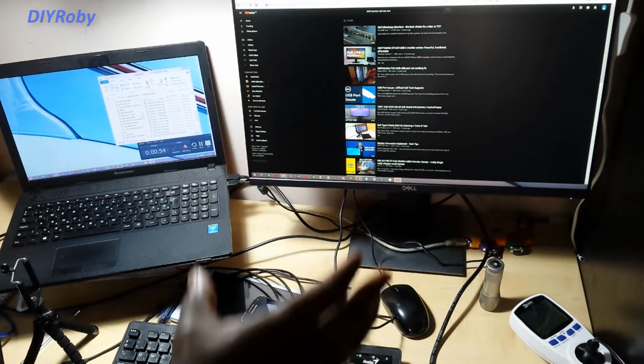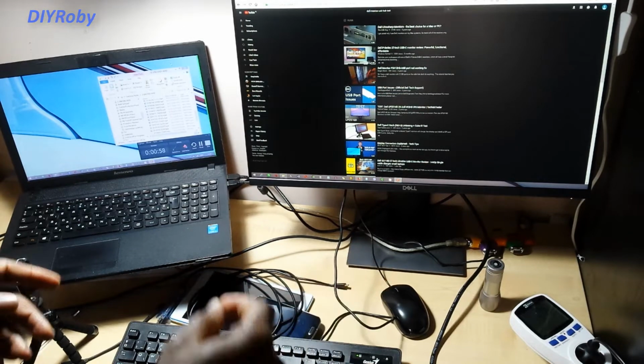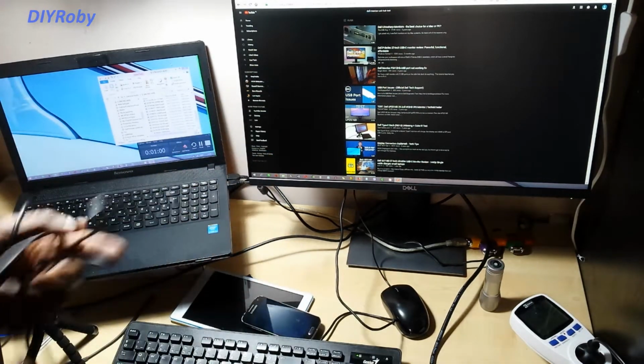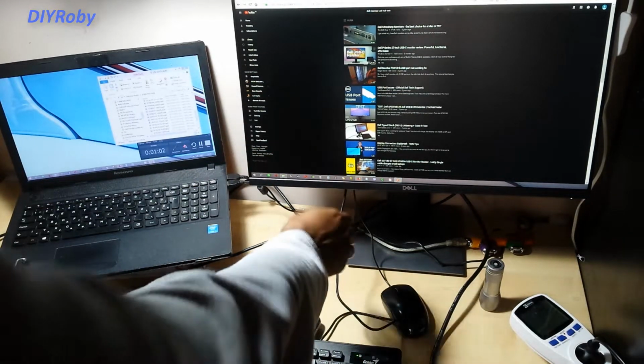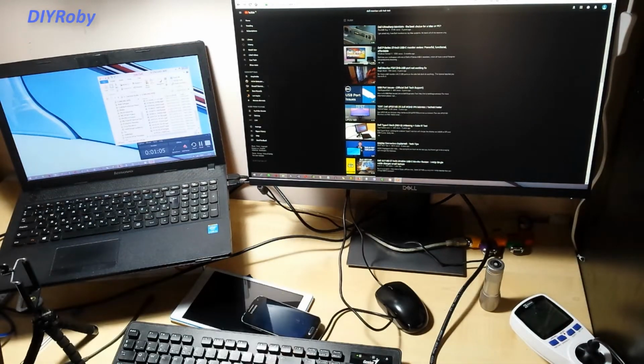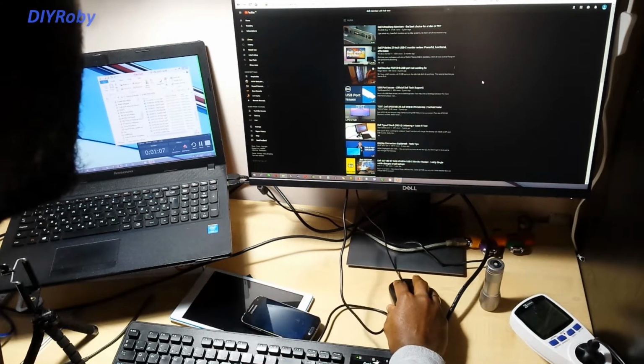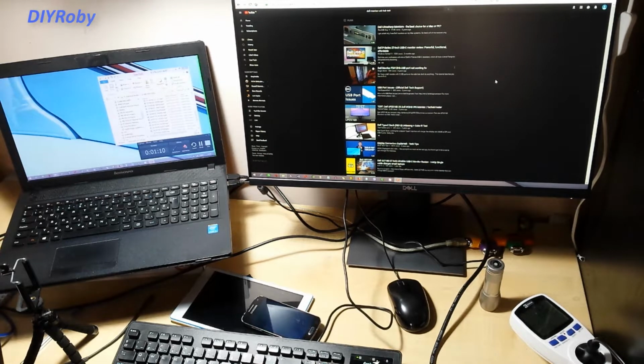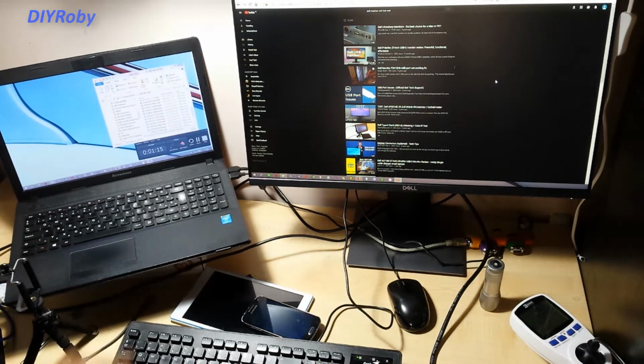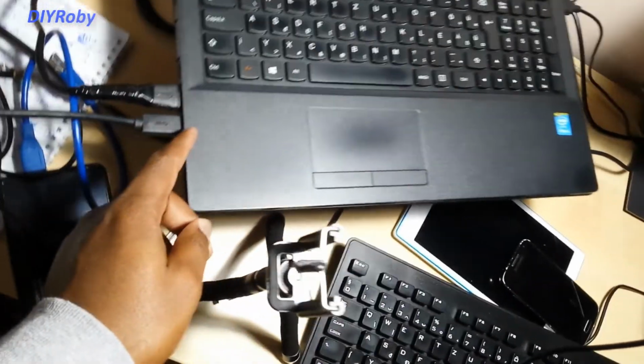Okay. So now let's test the mouse, since you know I connected it to the back. And okay, I forgot to say, you need to also connect the other end to a USB 3.0 port of your computer. In this case, I have them here.